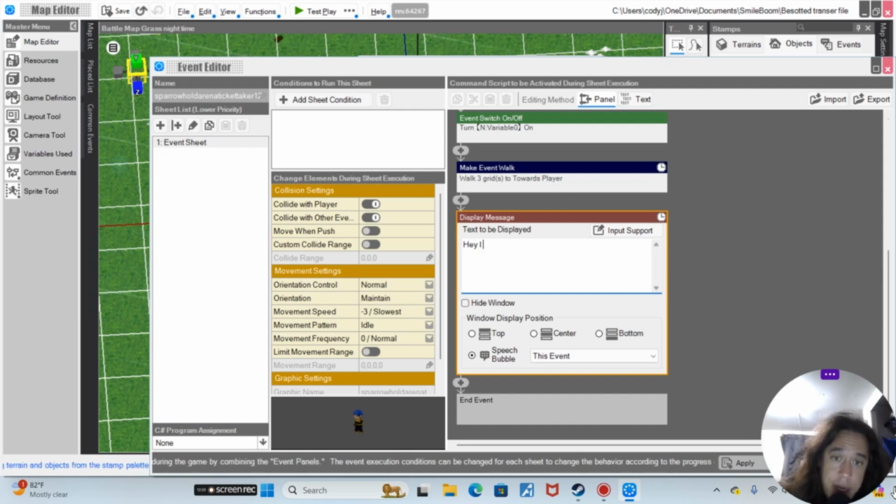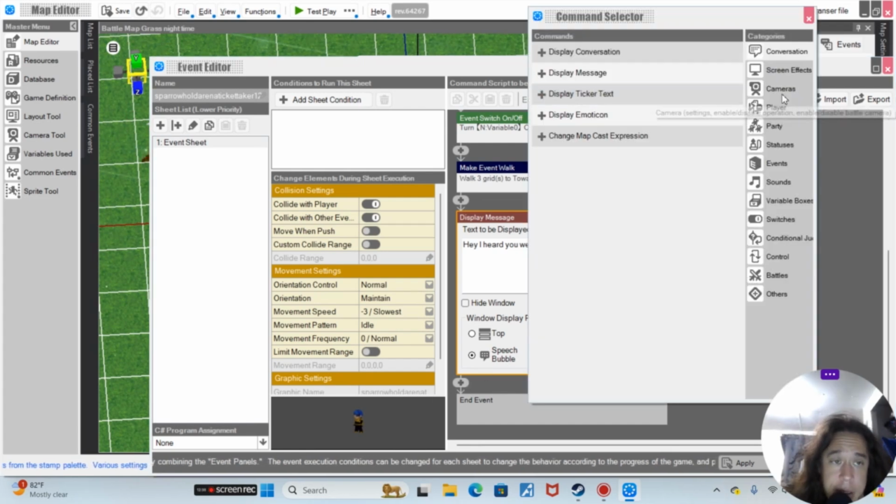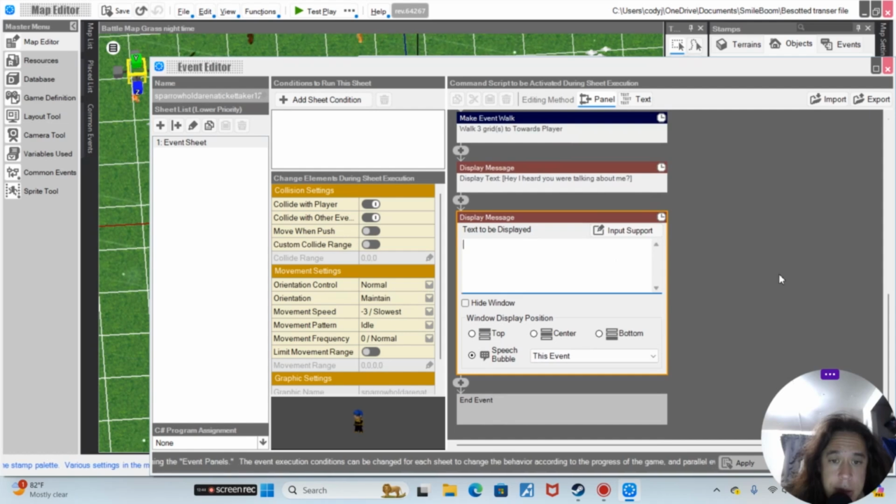Hey, I heard you were talking about me. And we're going to click another plus sign. Let's see, go back to display message. And for this, we're going to want the player. That's going to be your character, like yourself, the player. We're going to click player, that way it comes from him to where he's speaking back to her. She says, hey, I heard you were talking about me.